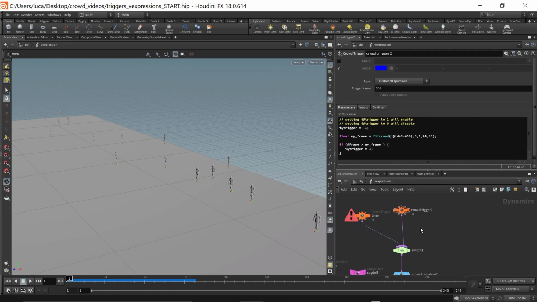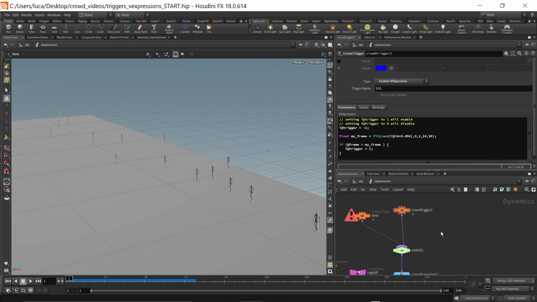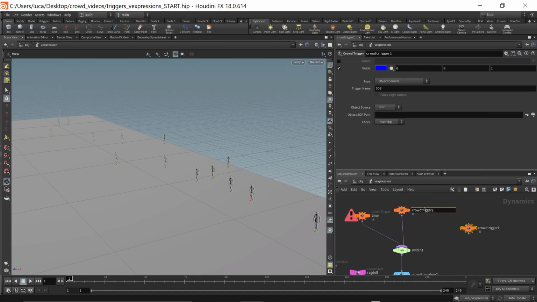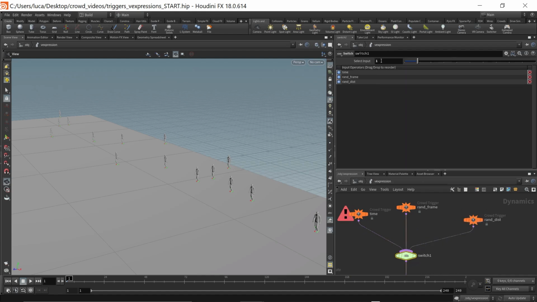But I'm going to do something a little different here. I'm going to drop down another trigger. I'll call this one rand frame, and this one I'm going to do dist. Actually, I'll call this one rand dist. All right, so I'll plug that into here. I'll change my input to 2.